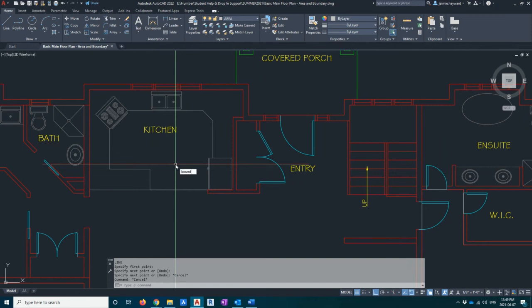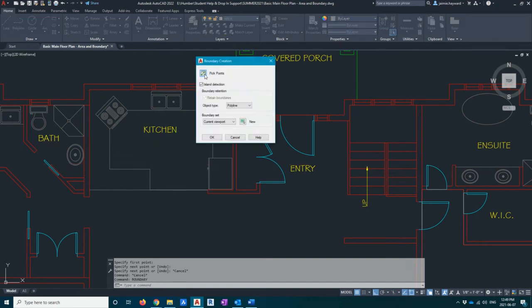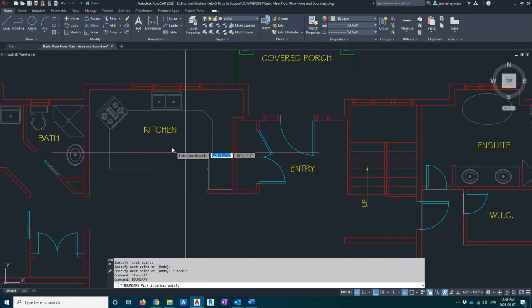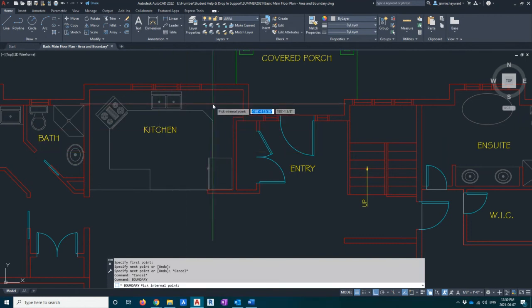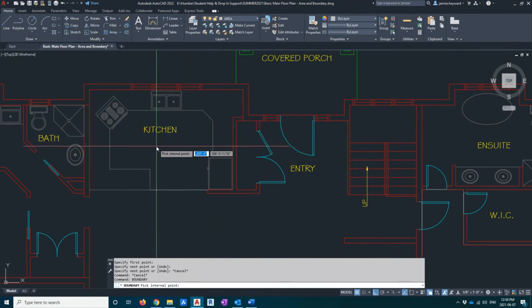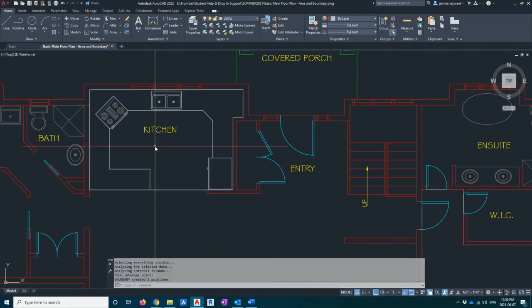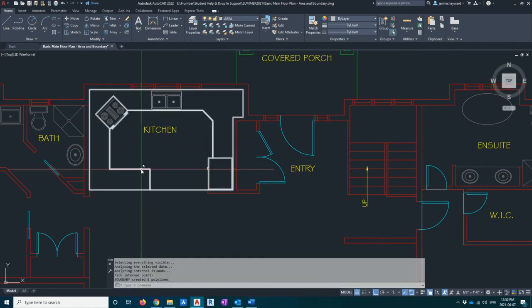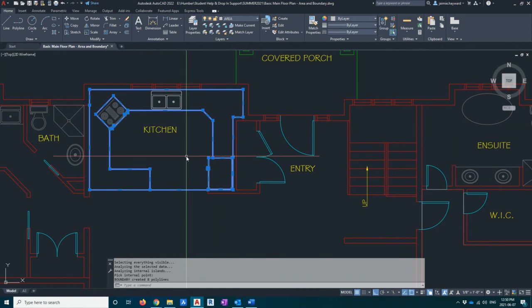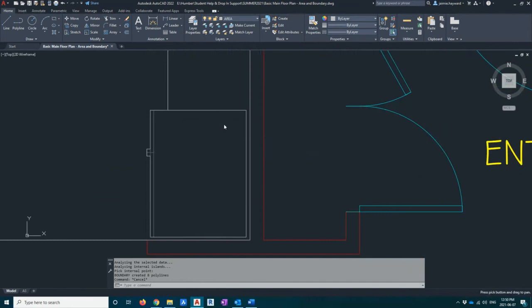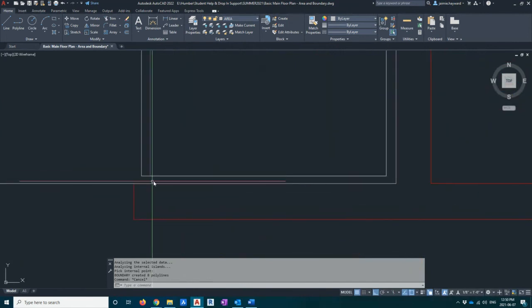So again, I'm going to go boundary, enter, and I use the icon. And I pick inside my kitchen space, right? I don't want my counters. I want to pick inside the flooring. Enter. And just like that, I have a boundary around my floor. You're going to be like, no, you don't. You have it around your islands as well. Yes, I do. And it's because of this little area right there.